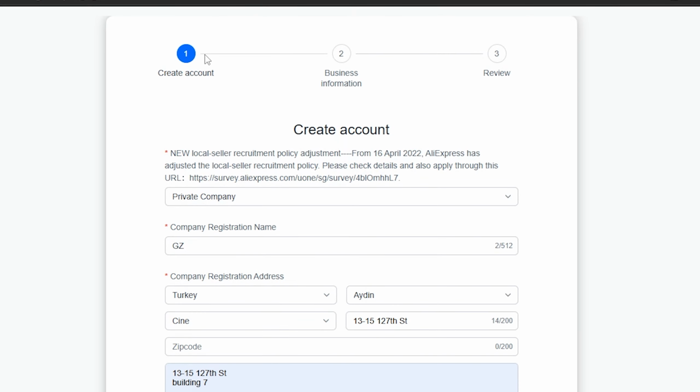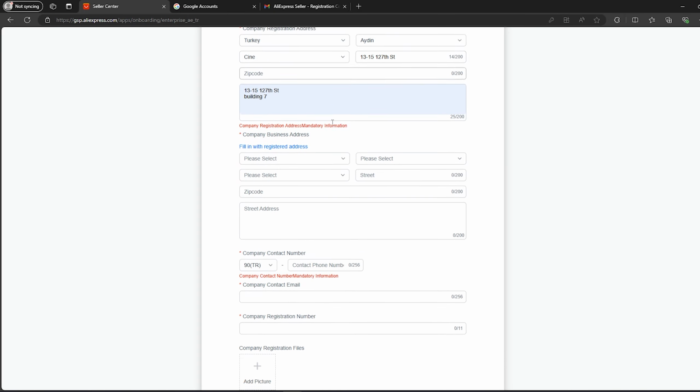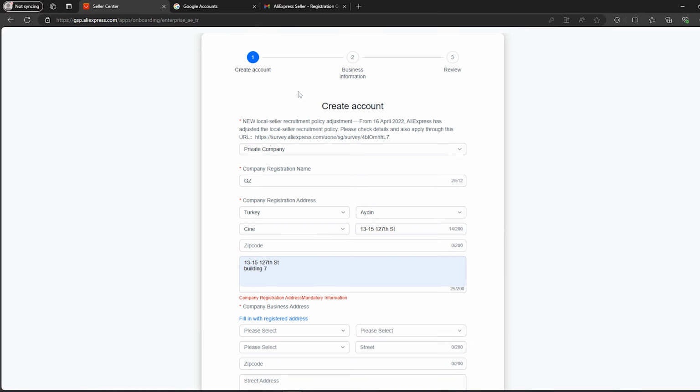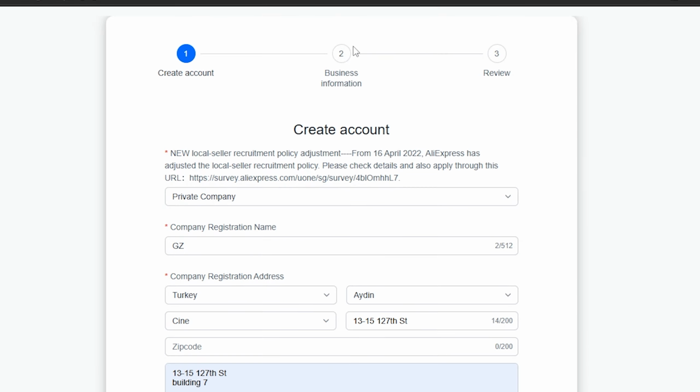So here, as you can see on the top, you will have three main steps. You'll have to first create an account by filling in all this information. You should also add the company contact email and the company registration number. Then once you finish, you will have to get into the business information section.